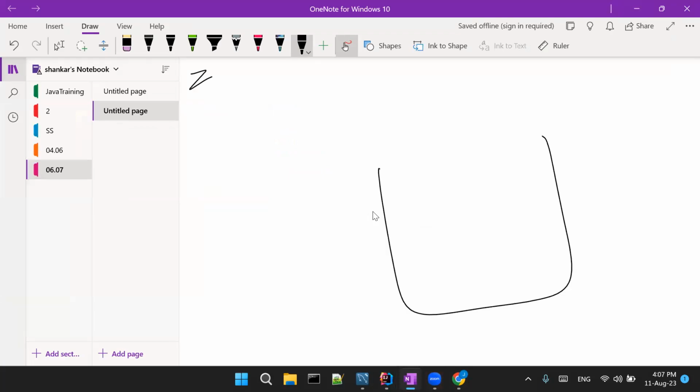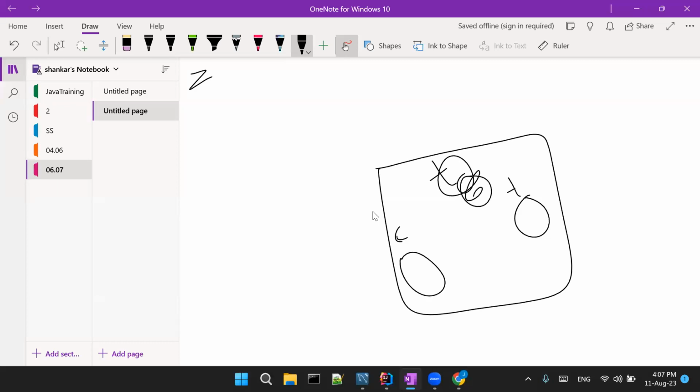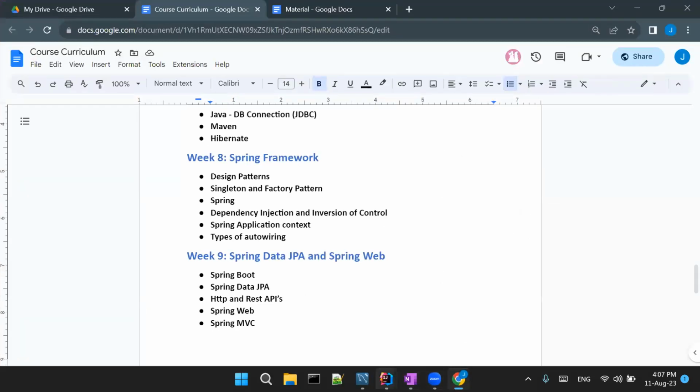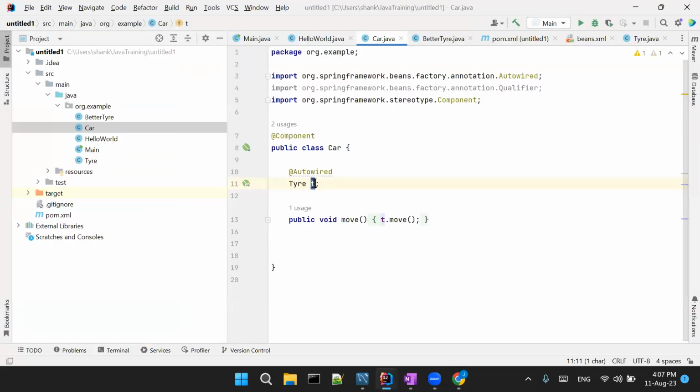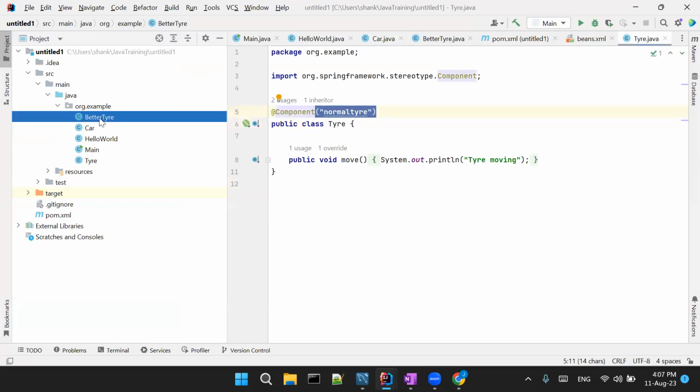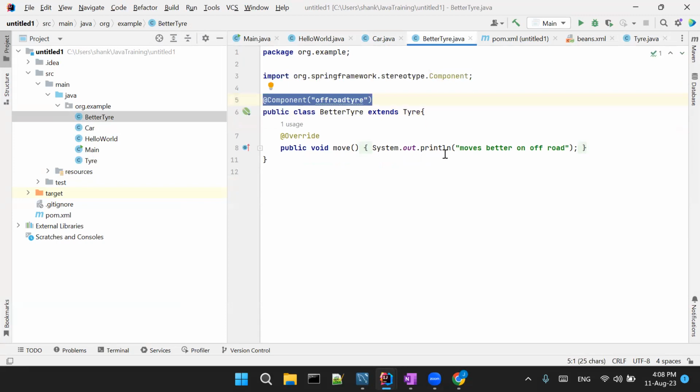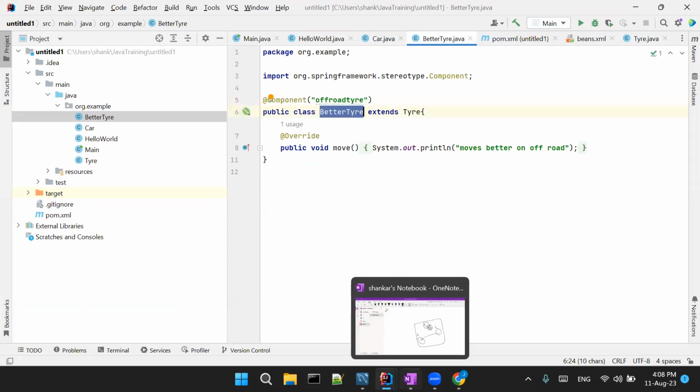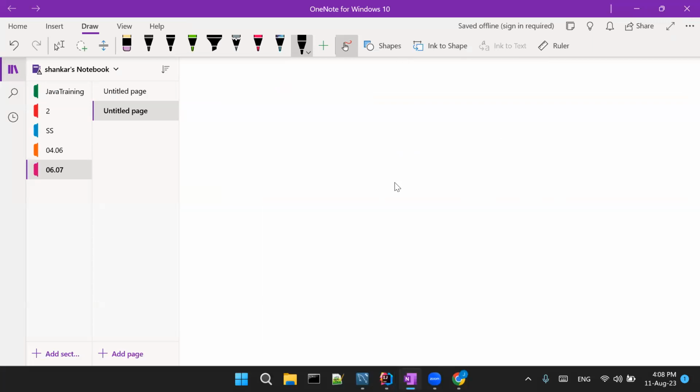It simply means you have a tire object and your car is expecting a tire object. There might be many tire objects here, but if there is only one tire object and the car is expecting it, it simply autowires by type. Spring simply checks, is there any bean of type tire? If there is, it will simply autowire it. So what if you have multiple beans? You have tire and then you have better tire.